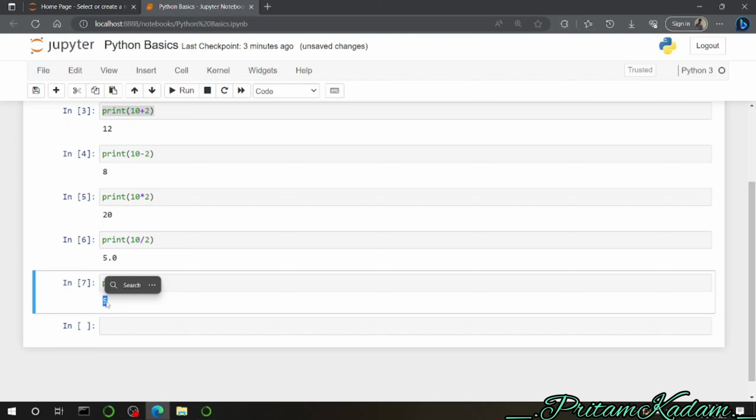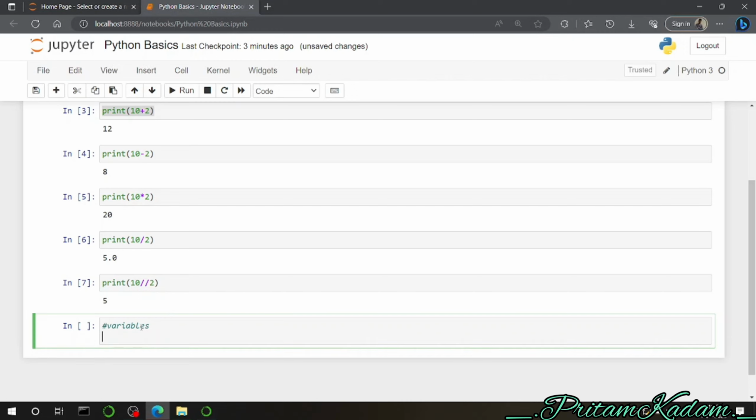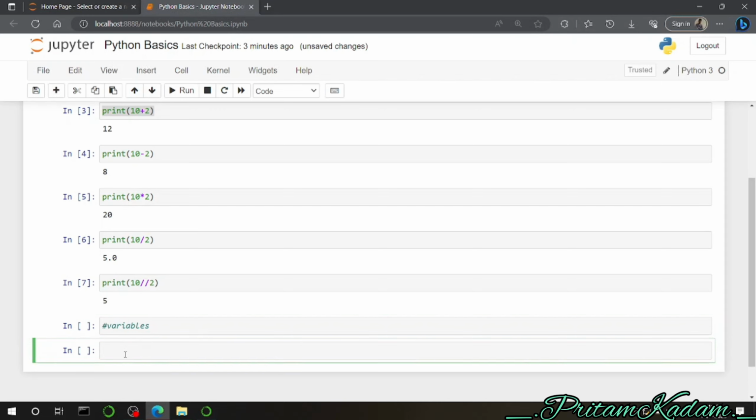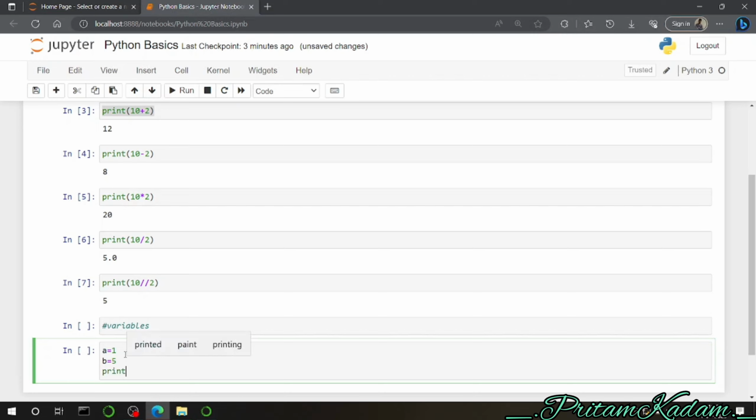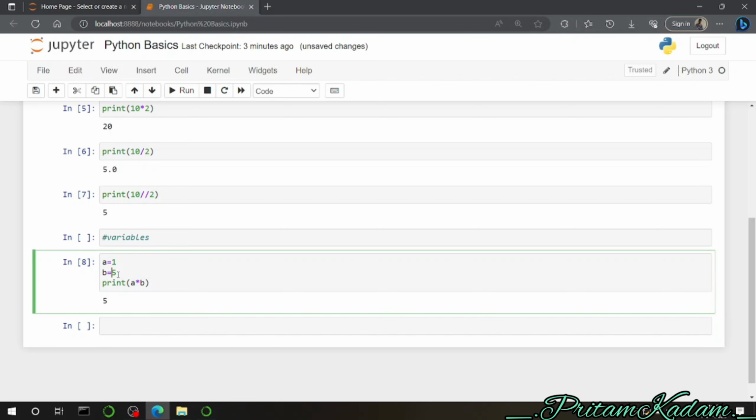Now let us go to the variable part. Variable or identifier, these are the names given to a memory block where the value has to be stored. Let us write a comment first of all. We will use the hash, then variables. Now we will have a new cell, then we will store a numeric value inside a. So a equals 1, so value 1 is stored in variable a. Then b equals 5, value 5 is stored in variable b. Print a star b. Now we get the product, which is 1 into 5, that is 5 only.